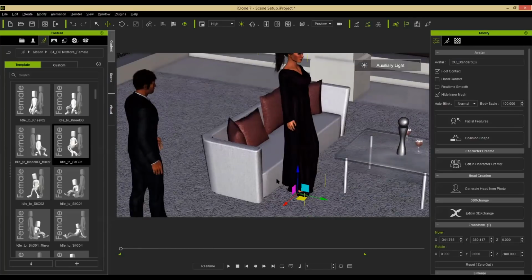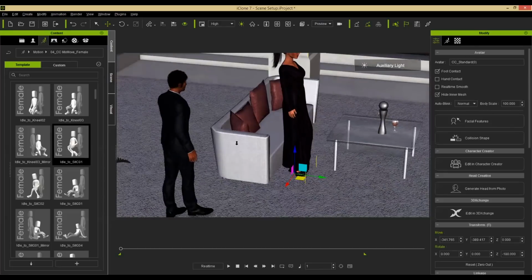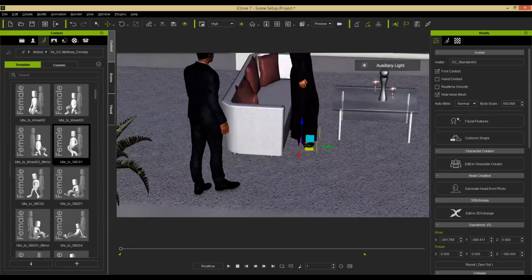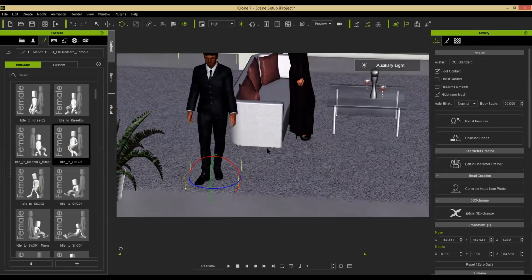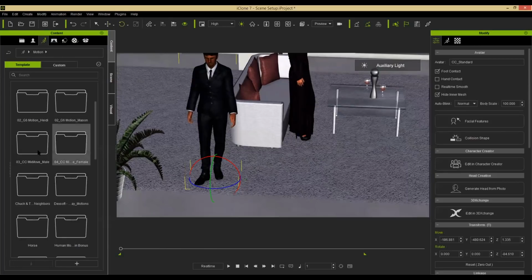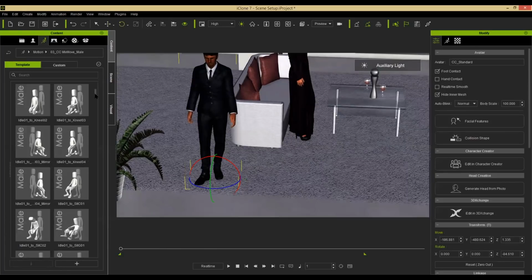The guy on the side here is going to walk into the scene. So let's rotate this guy really quickly. The reason I'm doing this, I'll show you why in just a moment. Let's rotate him this way, and go back to the motion folder and Mix Moves male. For this one, I'm going to use walk to sit.